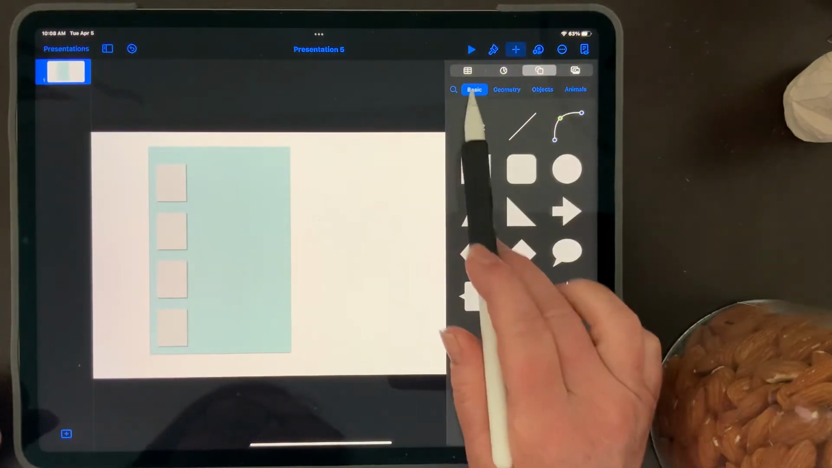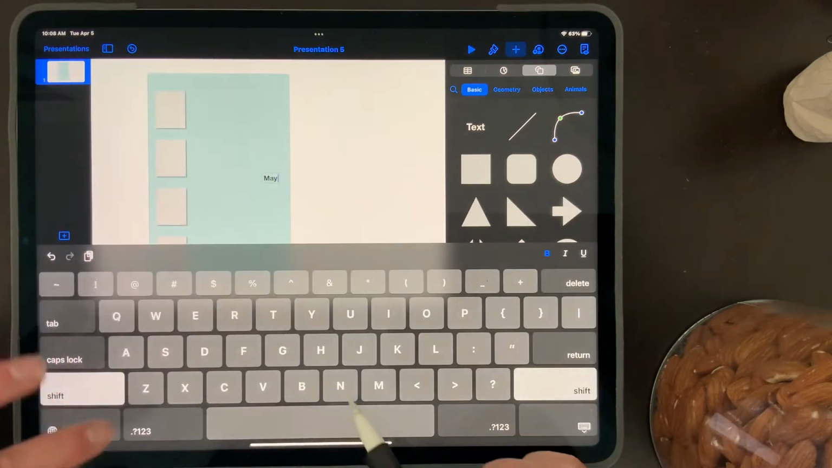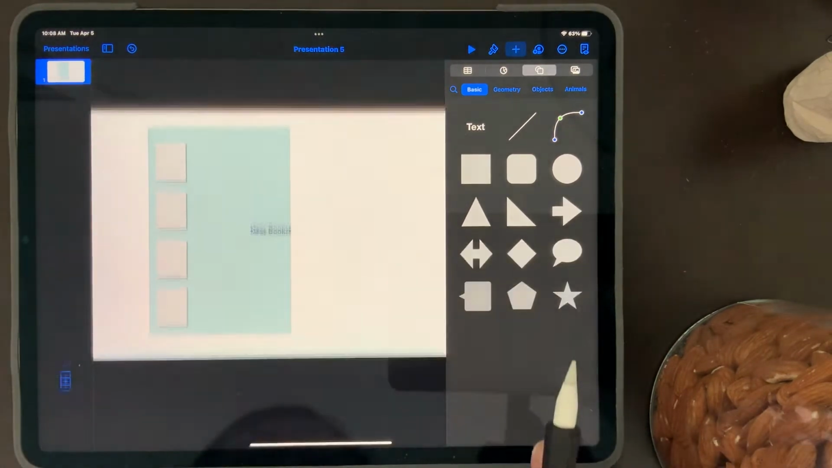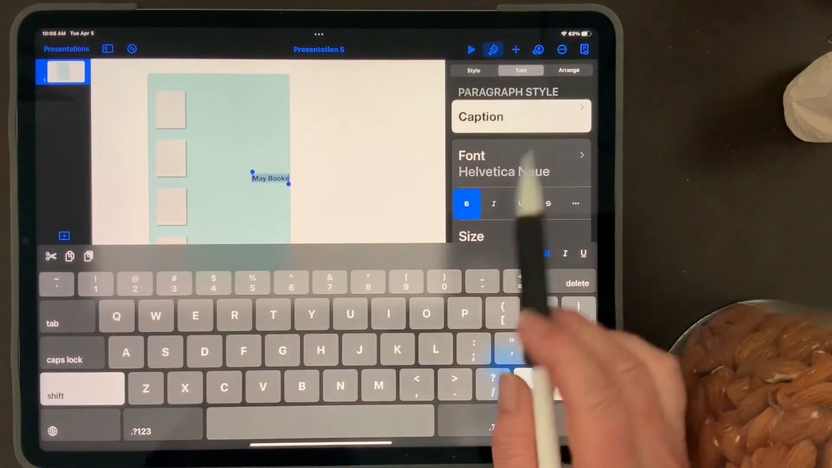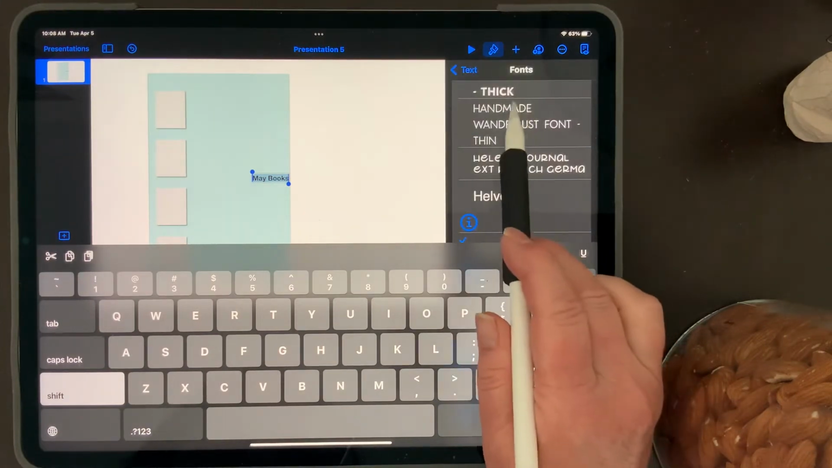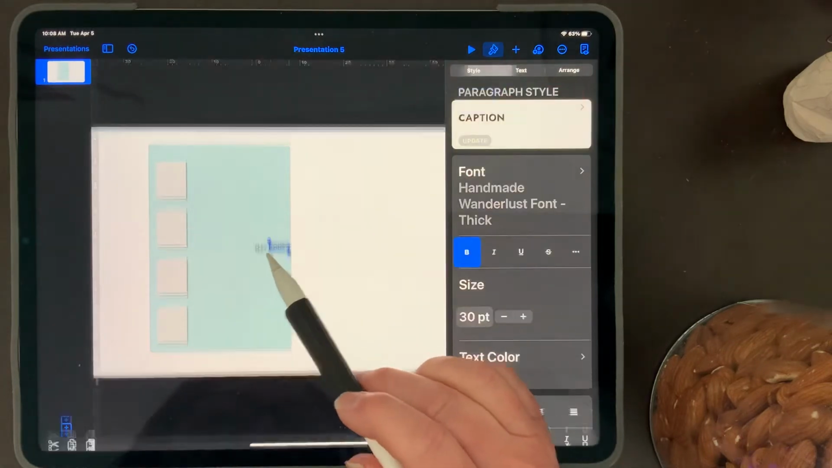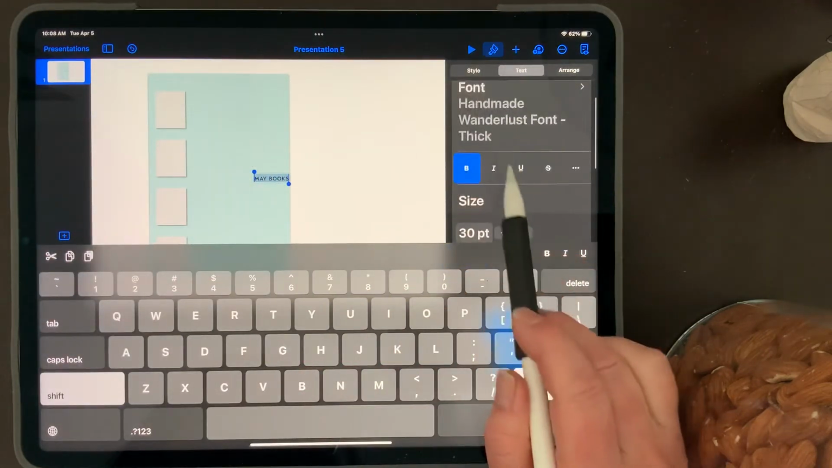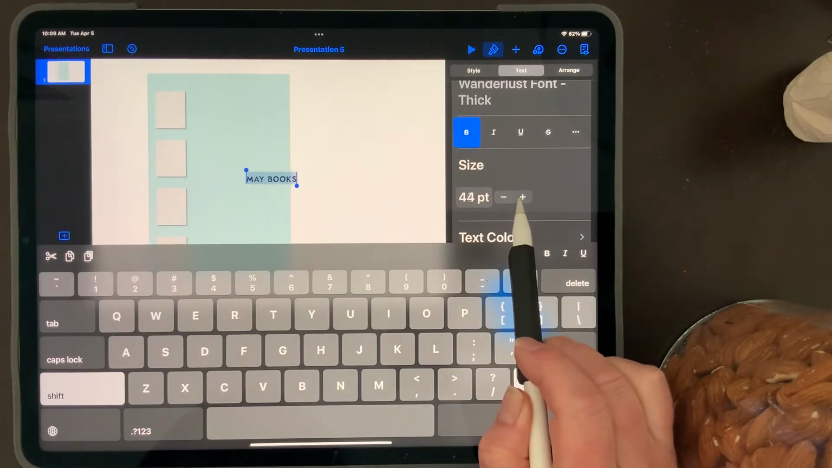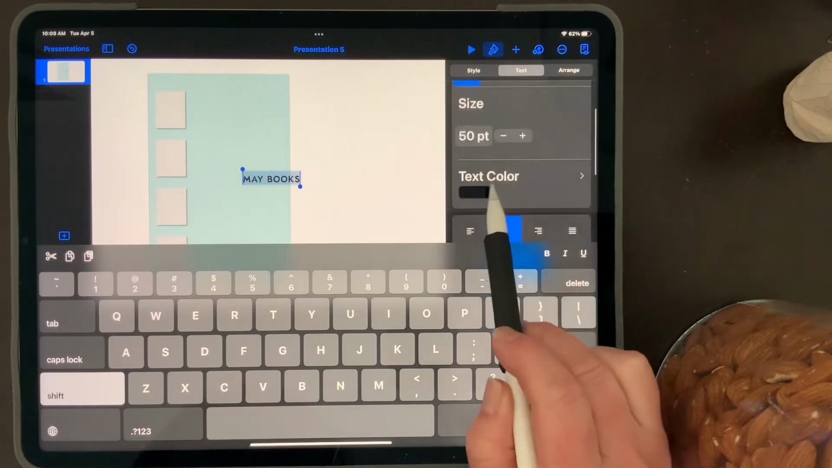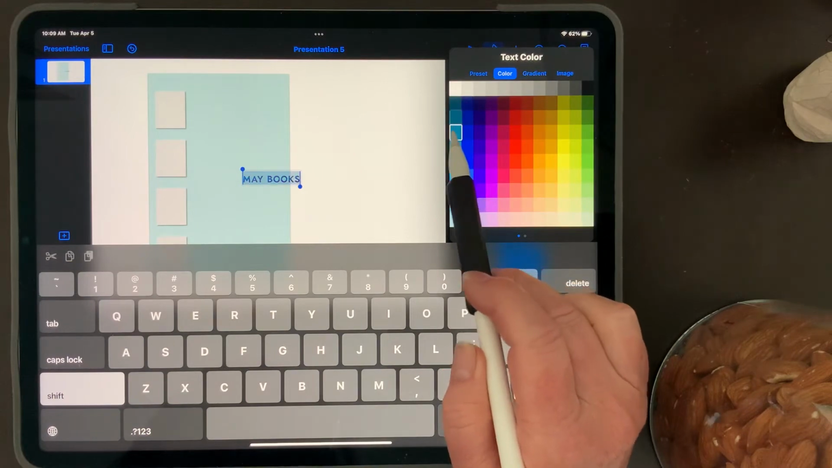We're going to go back to our basics and add a text box. And I'm going to put May books. And with text, you can change the size, you can change the color, and you can change the font. So we're going to keep it, let's see, let's do Handmade Wanderlust thick, and we are going to change the size, and you can type in the size or you can increase it. I'm going to go to 50. I'm going to change that color to, let's say, a dark blue.